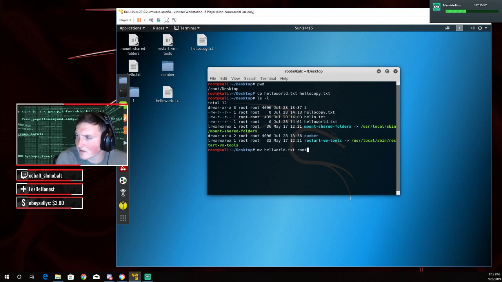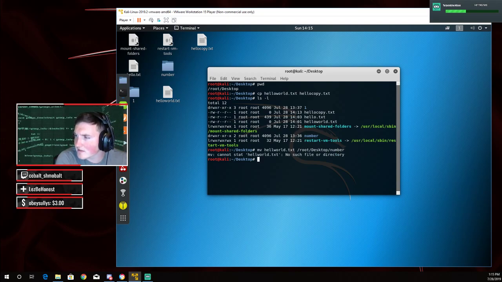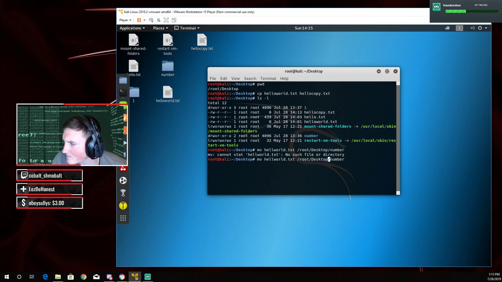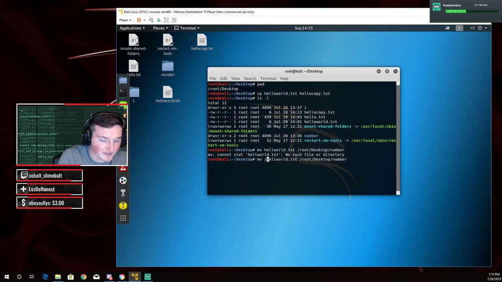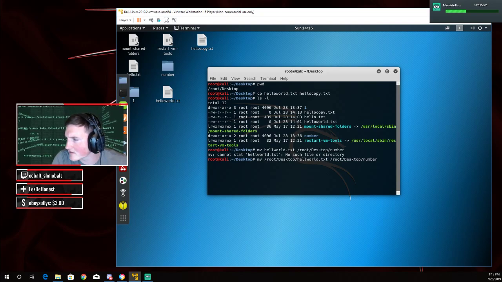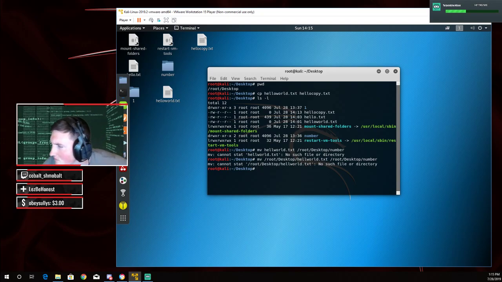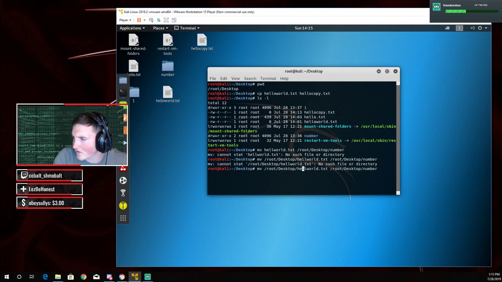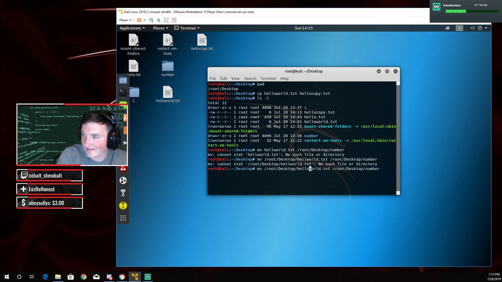First root. If I can freaking type, root, desktop, and then we'll put it in number. Okay. Cannot stat hello world.txt. Cannot stat. All right, so we'll move it. We'll do the full directory. Root, desktop, hello world.txt. Oh, I spelled it wrong. I'm an idiot. So that's actually a really good lesson, because with Kali, it's not like Windows.